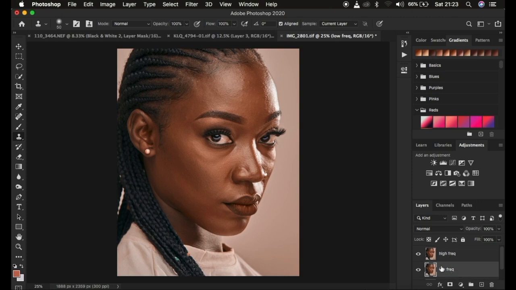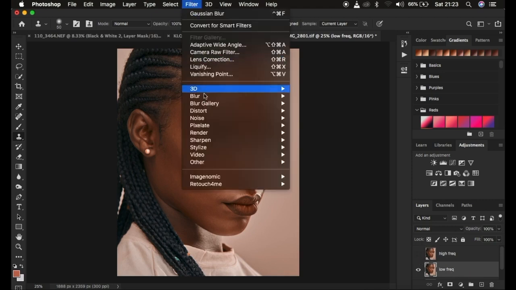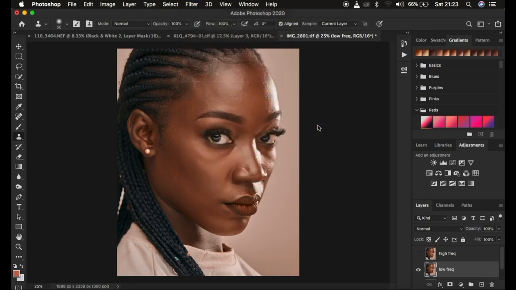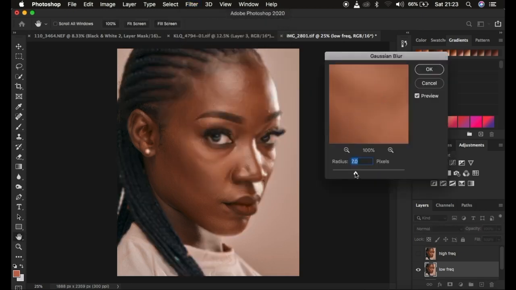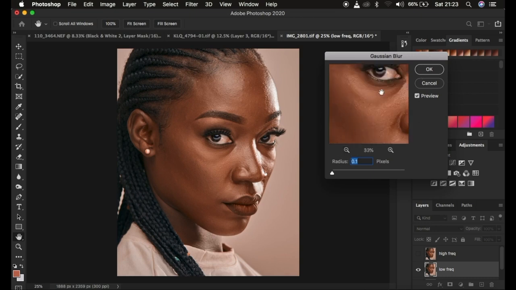So I'm just going to come to the low frequency layer now, hide the high frequency layer and simply come to filter, then come to blur and come to Gaussian blur. So when you come to Gaussian blur, we're going to come to the radius. So this is the most important step for your frequency separation. This also determines the amount of skin texture that you want to remain with in the final image.